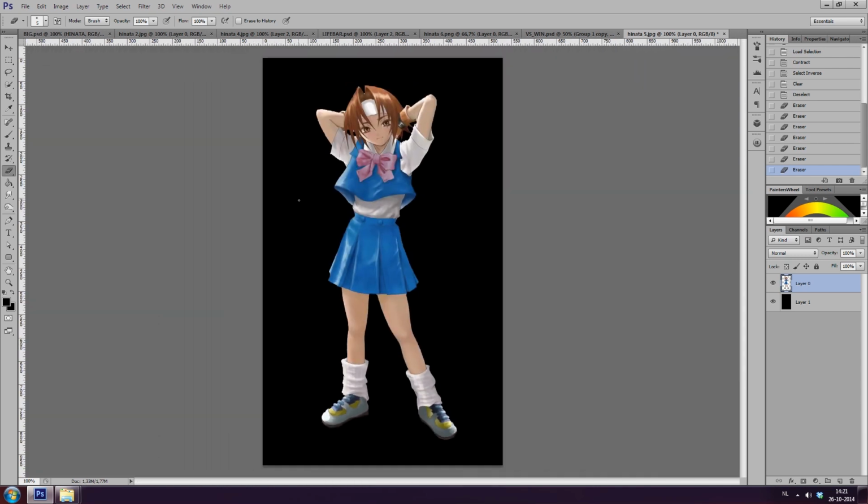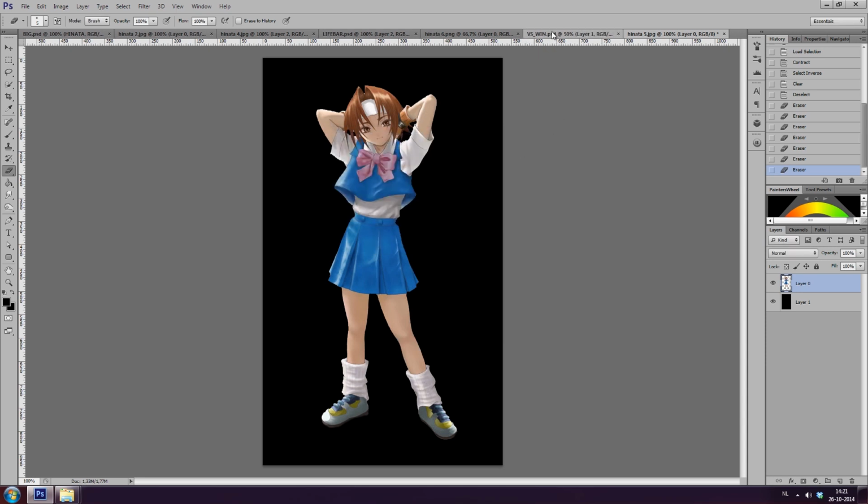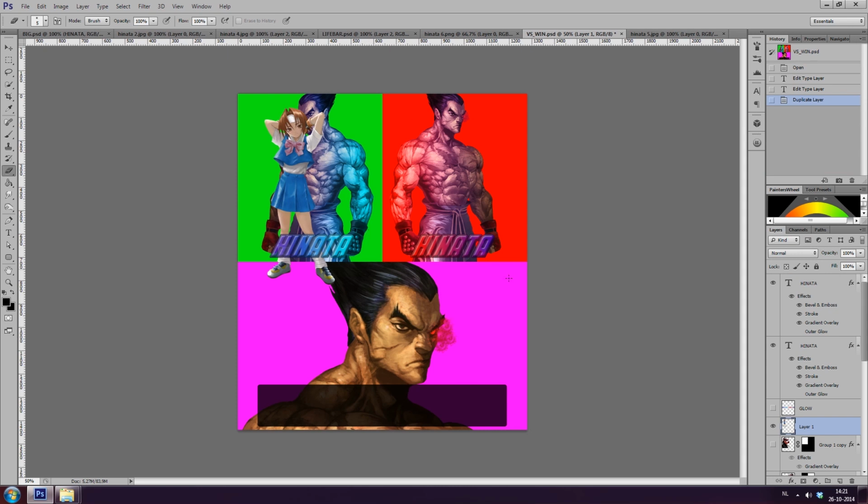Something like that. Okay, when you're happy, and I am, I'm going to Layer, Duplicate Layer. I'm going to send this layer to M.U.G.E.N, and there is my character.